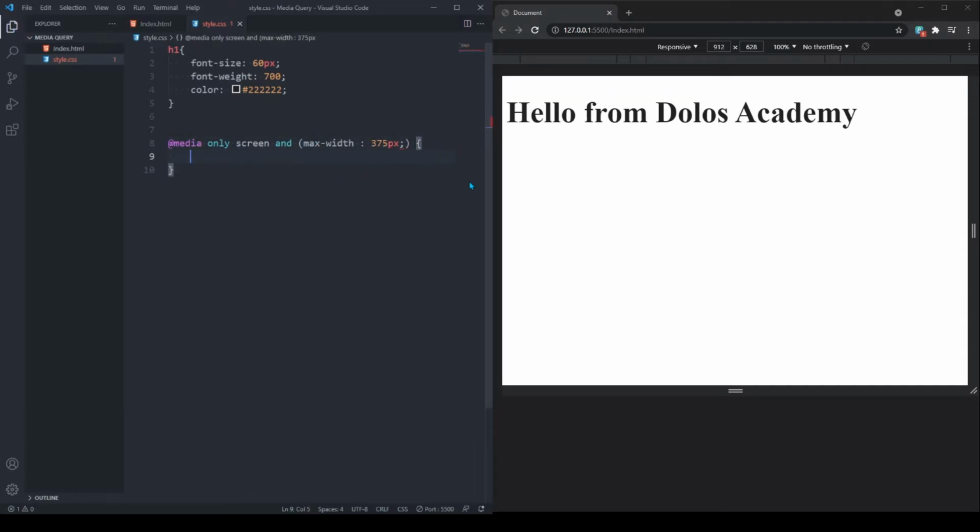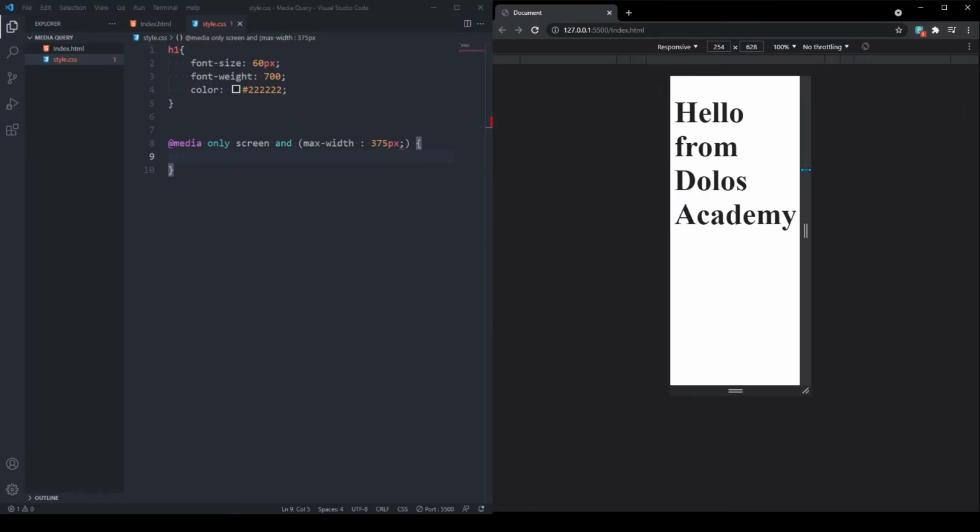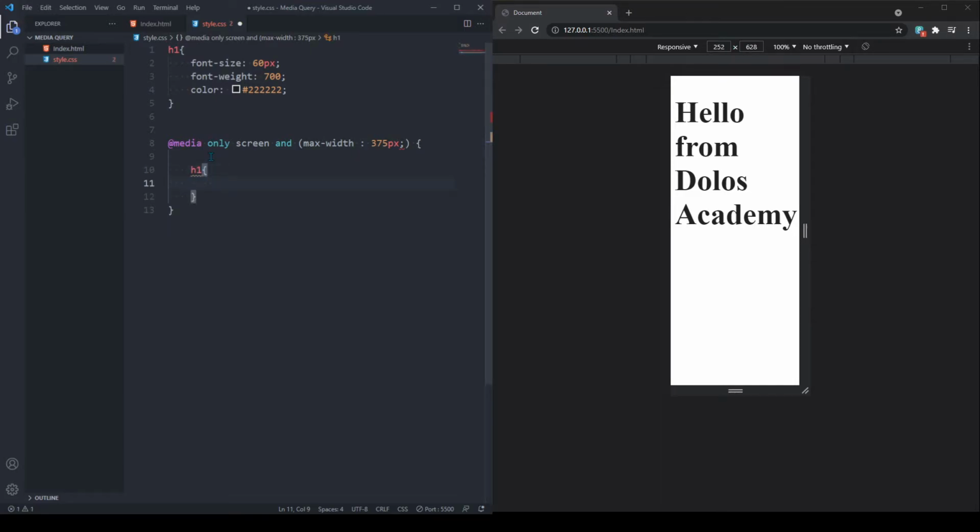Now that means that if my screen size is 375 pixels or lower, then whatever changes I write inside here will take place. I know it's confusing, so let me just show it to you and it will clear all your confusions. Now if I just reduce the font size to 20 pixels. Sorry, I need to remove this comma. Sorry, that was a mistake.